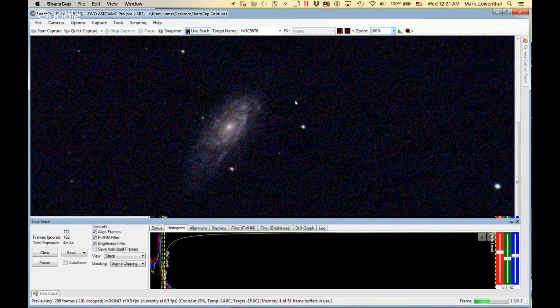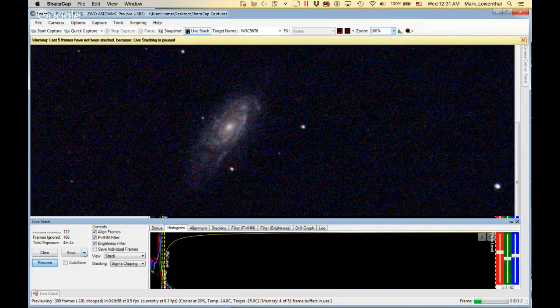And then I can certainly go and take more images of this and stack them with this, with Deep Sky Stacker later. So I've got all the data here recorded when I save these.